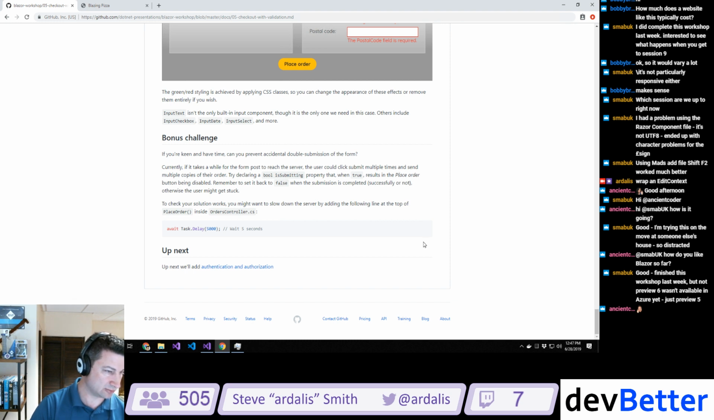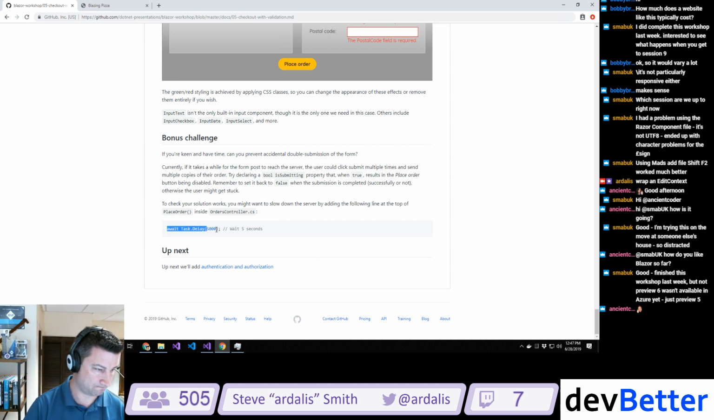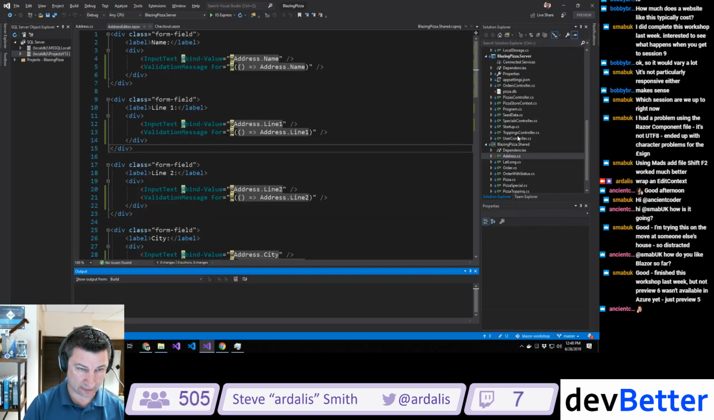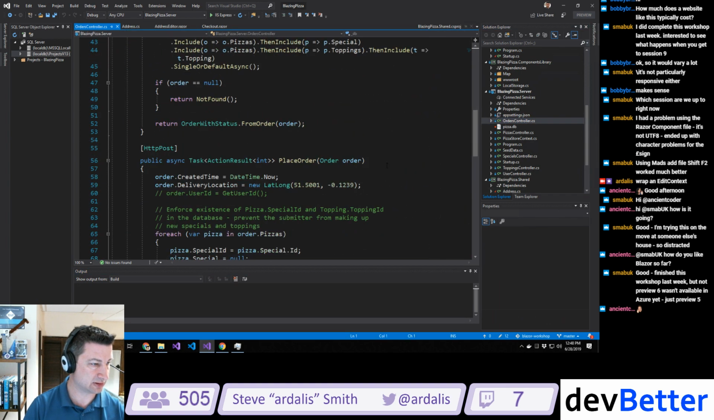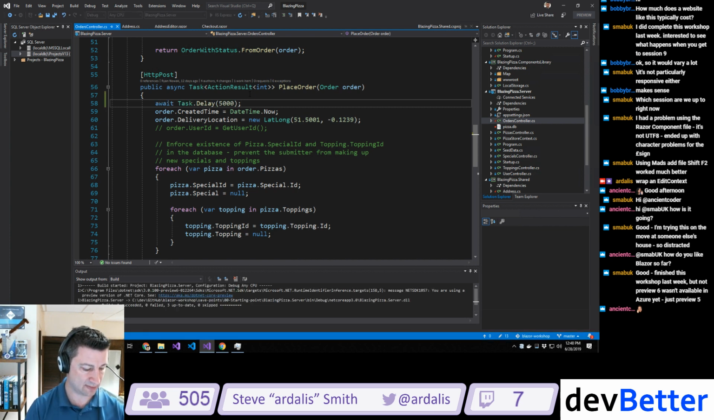Check your solution works. You might want to slow down the server by adding the following line at the top of the place order inside orders controller. And instead of a thread sleep, we're going to do a task delay. So we'll do that first. Orders controller has a post for placing orders. We'll put it right there, so now our orders are slow. That'll let us exhibit the problem.